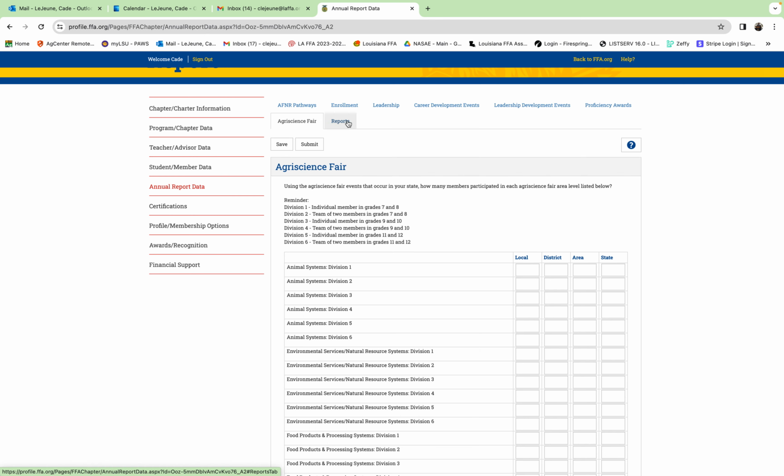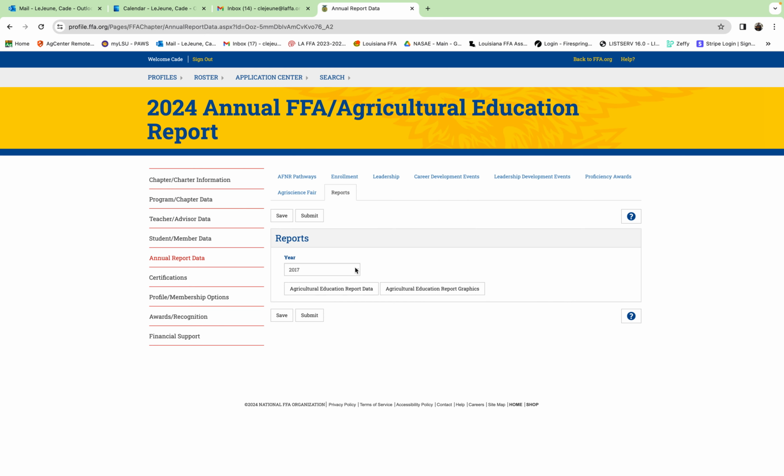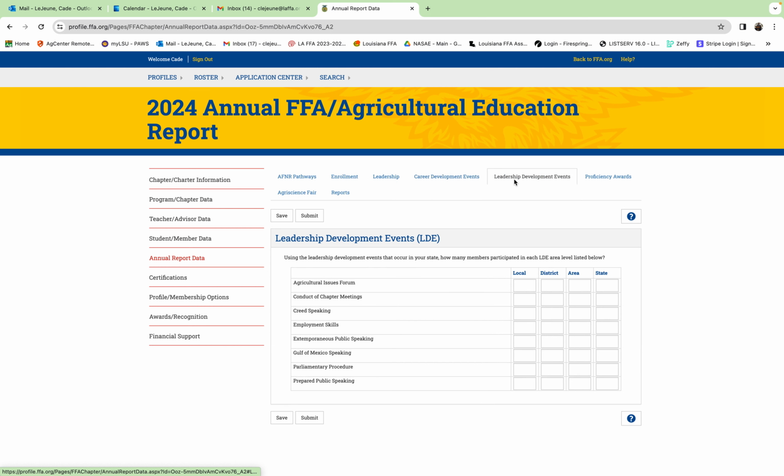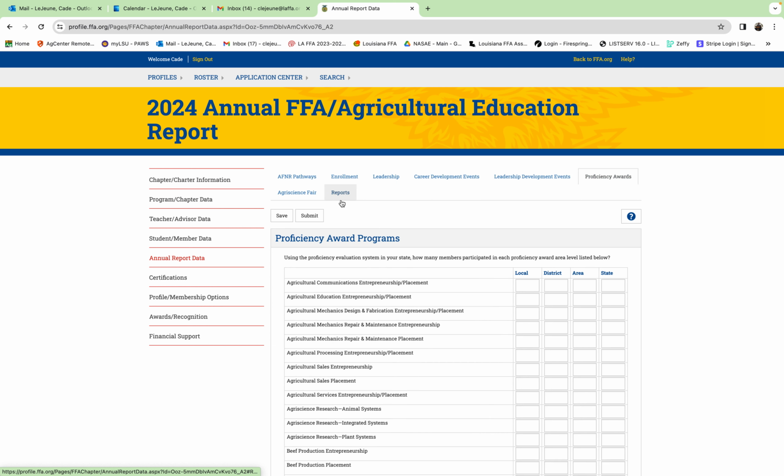Once you're completely done with these tabs, this reports tab will allow you to download your most current annual report. There's none here yet because it hasn't been uploaded, but you can also download previous year's reports. When you're completely done with all of the tabs and you're satisfied that the data is accurate, you're going to click submit and the report will be submitted to the state level. Once you click submit, it'll block it out. You won't be able to access it again. You'd have to contact our office if you have to go back and make a change to it.